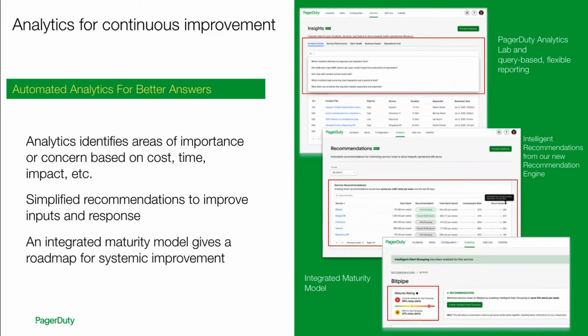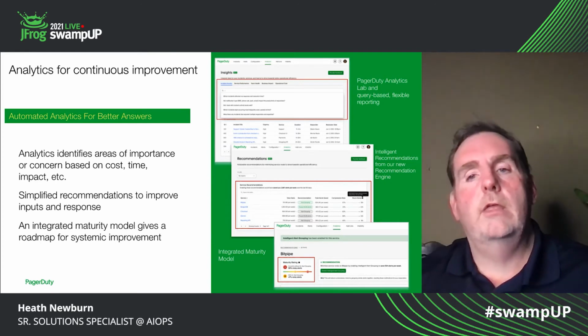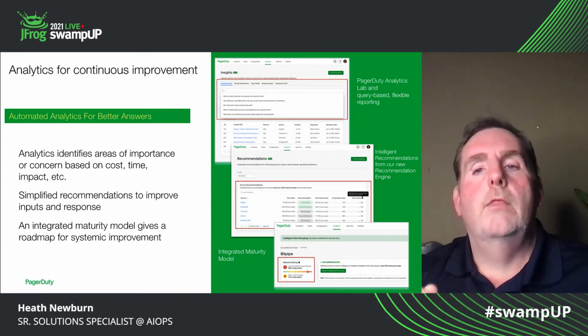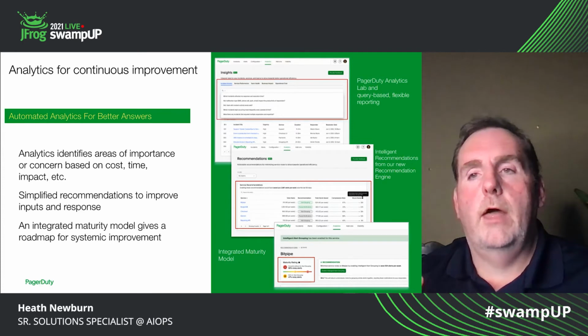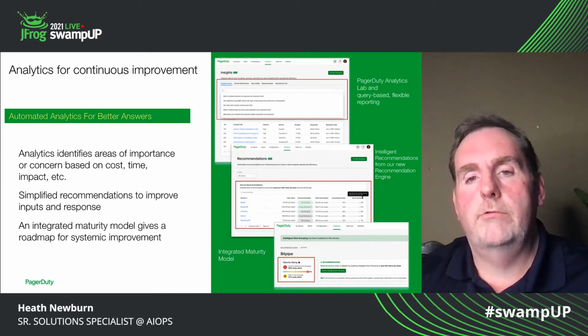Which responders are most impacted? I can get one-button call to actions with intelligent recommendation from machine learning that suggests, how can I reduce noise? How can I improve team efficiency? How should I improve my scheduling? With this easily generated data, I can drive this to other teams and show them the reason I've come to these conclusions.